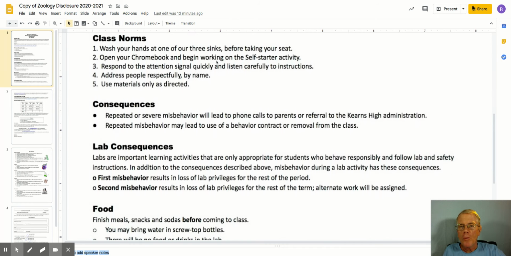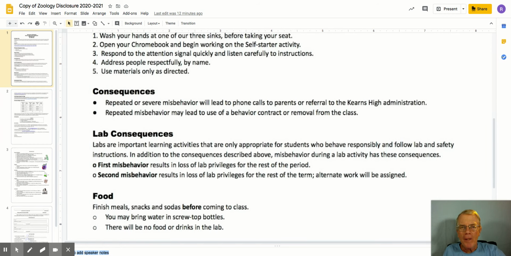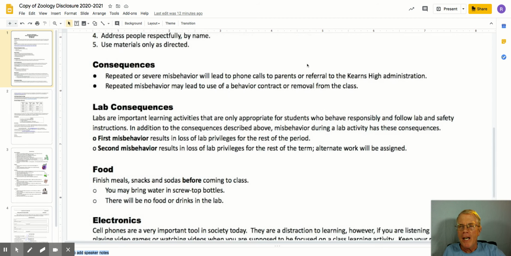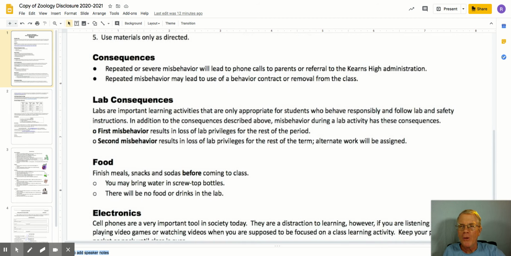You'll open your Chromebook and begin working on the self-starter activity. Make sure that you bring your Chromebook to class and that it's fully charged. You're responsible for that. You can't participate in class if you don't. And if we don't have enough outlets for everybody to come to class and get their Chromebook plugged in and charged up, please make sure you're ready when you get here. Respond to the attention signal quickly and listen carefully to instructions. Address people respectfully by name and use materials only as directed.